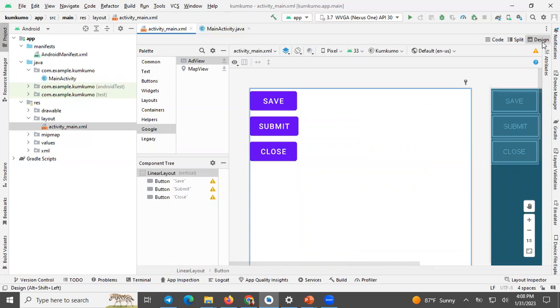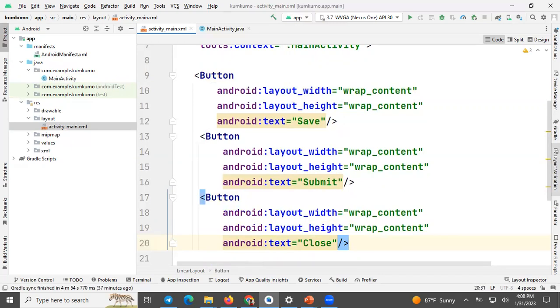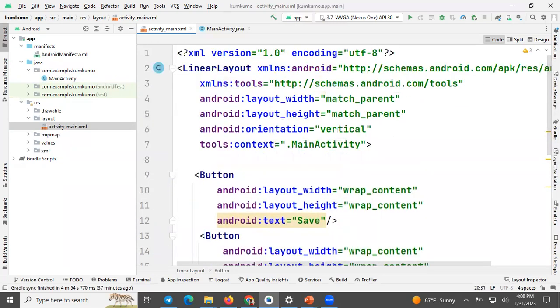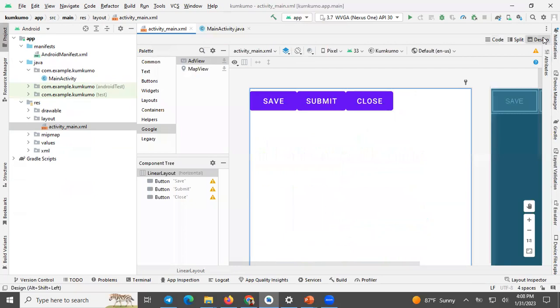Okay, let's see some of the attributes. Yes. By simply changing the orientation, I can now change it to horizontal. If I change this one to horizontal, actually it will write for you, so you don't need to write everything. Horizontally, of course, we'll take a look at how to create extra space.